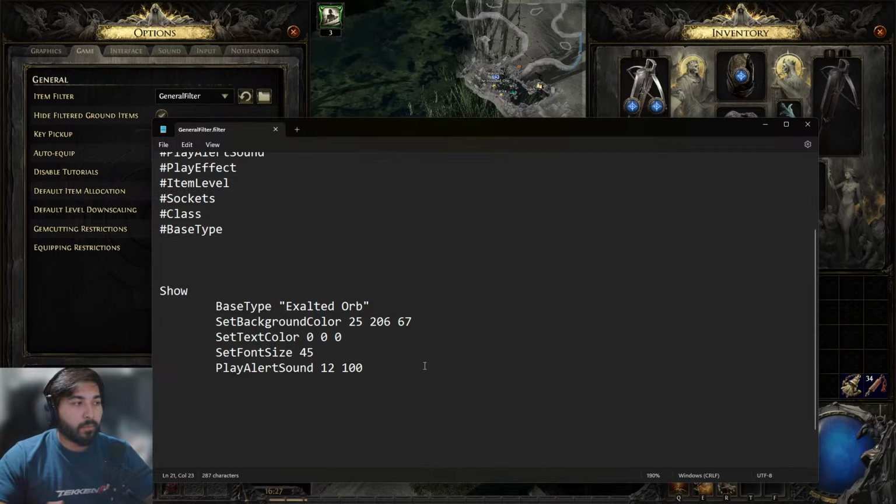Black is 0 0 0 on RGB. So all zeros: no red, no green, no blue. That's how you get black. Okay. So set text color is 0 0 0. So now if I add that, and if I file save, and I click here to reload, notice now it's much more readable. Okay, it is readable. It looks nice. Now it's easy for me to identify whenever I do come across exalted orbs.